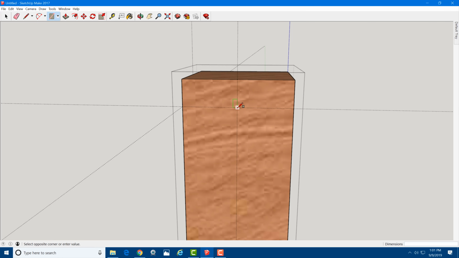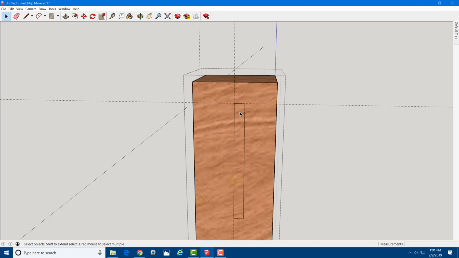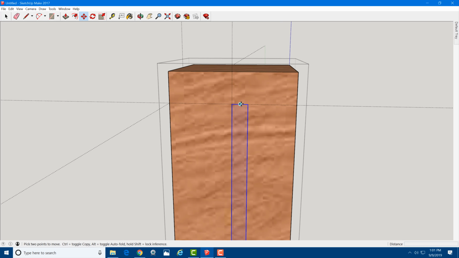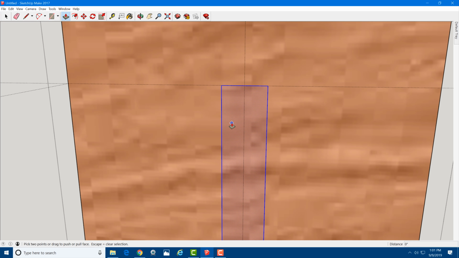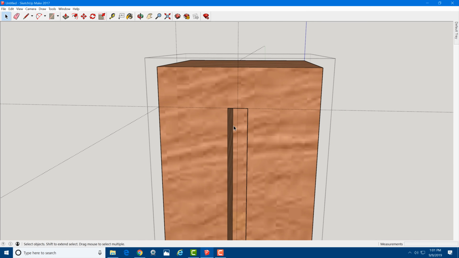First thing is the two guidelines. Then we'll draw our rectangle. We'll make sure that we dimension it the same. Then we'll click the Move tool. We'll select the piece and we'll move it to the center. Then we'll use our push-pull tool, typing P, and we'll push the mortise in by 3/4 of an inch.